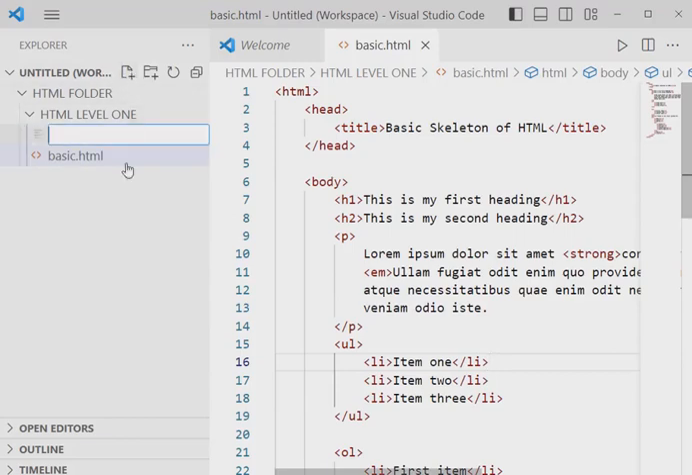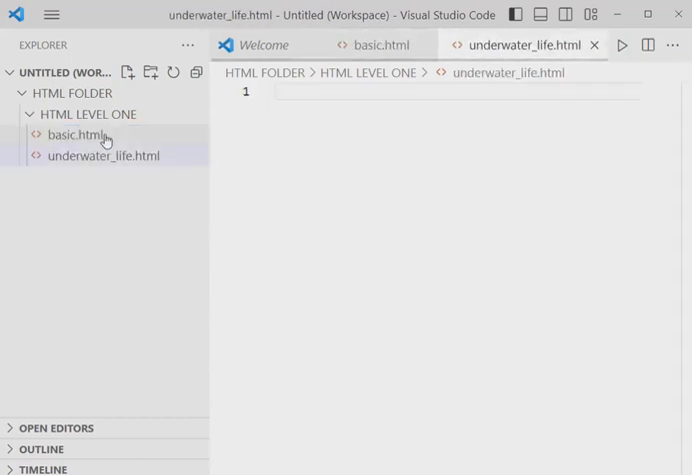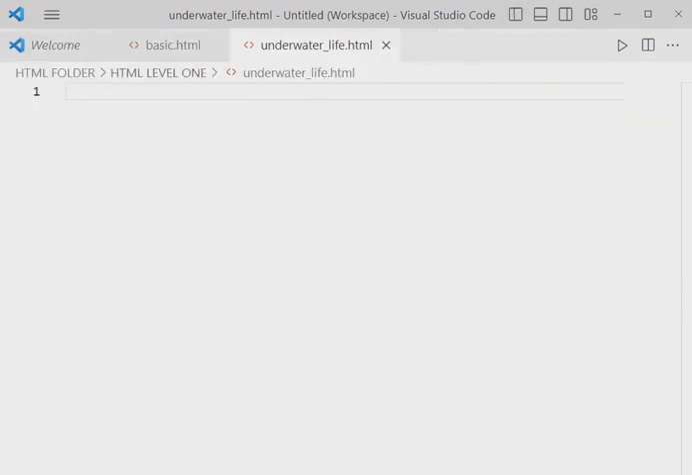So I'm just going to create another file here, then I'll name it underwater_life.html. Let me collapse this. Now I won't be saying anything, but just follow the way and observe the way I'm writing the code.